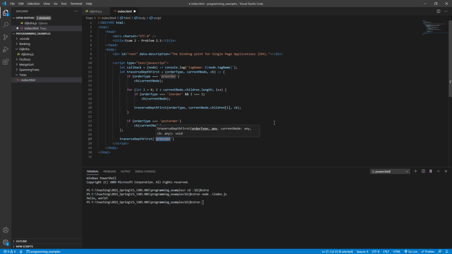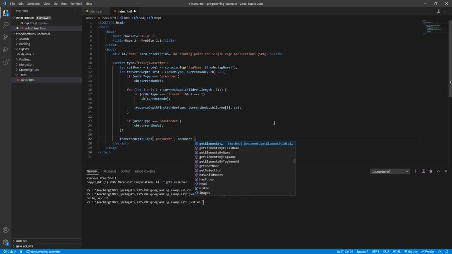So we're going to visit it post-order, and then I'll leave it to you to do the other. And here we need some way to get this root node, and so we can get elements by ID, such as here if it's provided.